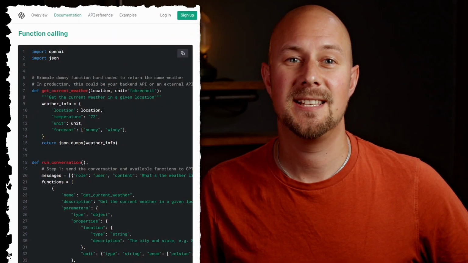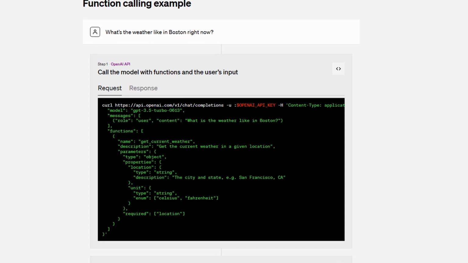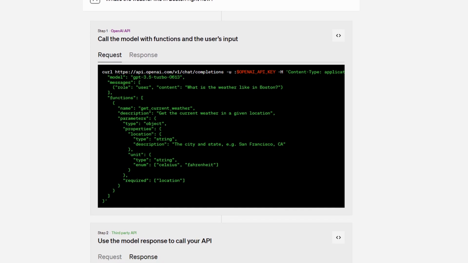Hey everyone, today we're going to be using the functions feature in ChatGPT. This is a really exciting new feature that OpenAI have added into their API that lets you integrate ChatGPT into your own code in a much more reliable and more powerful way than was possible by just sending text back and forth. So first up, what are ChatGPT functions?